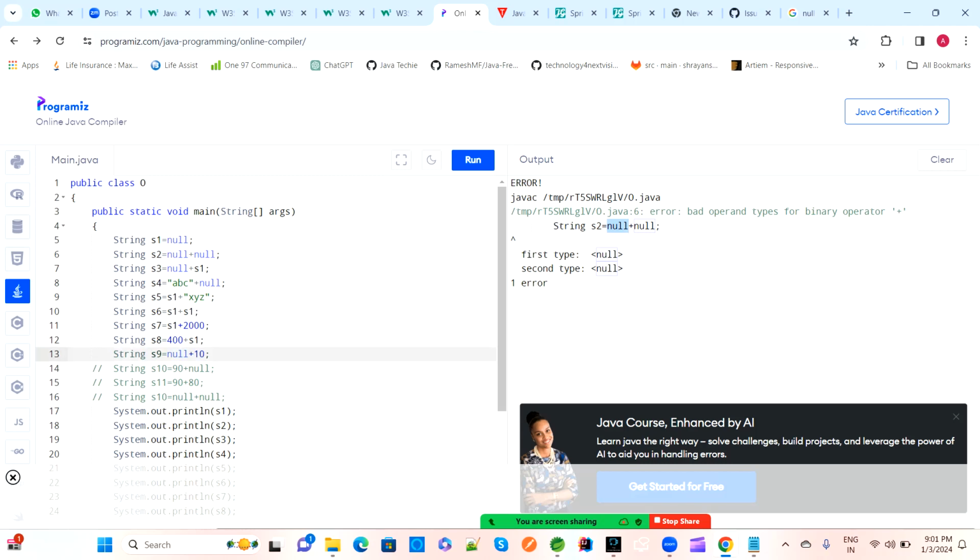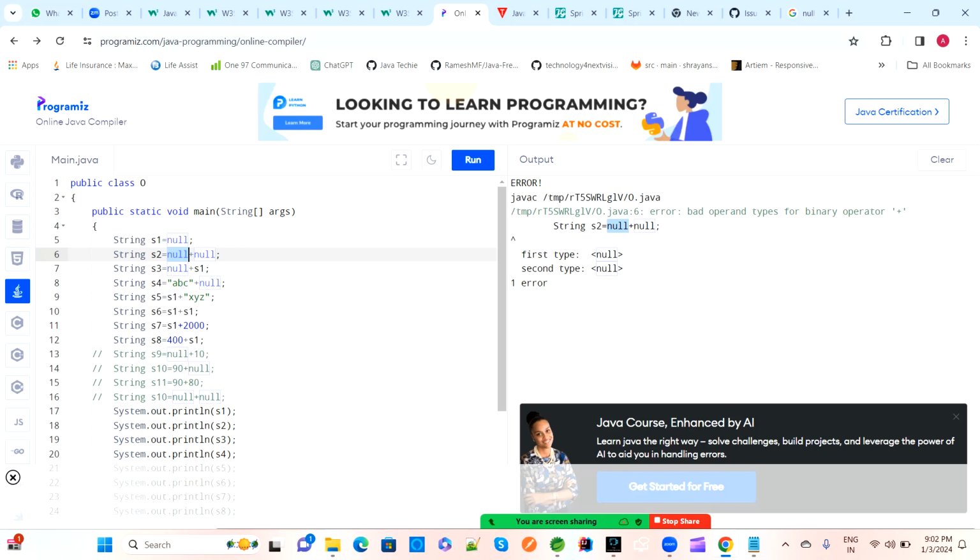So why is this error coming in S2? Because we can print, right? No, two times S9, directly we can't use null plus null. So a bad operand error will be there.